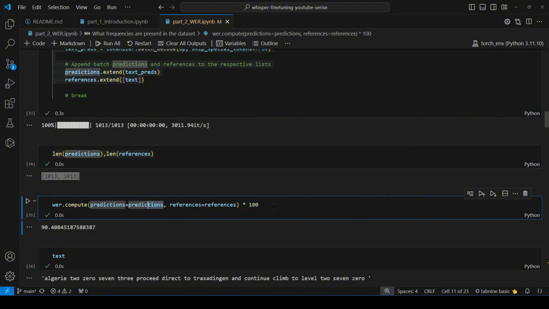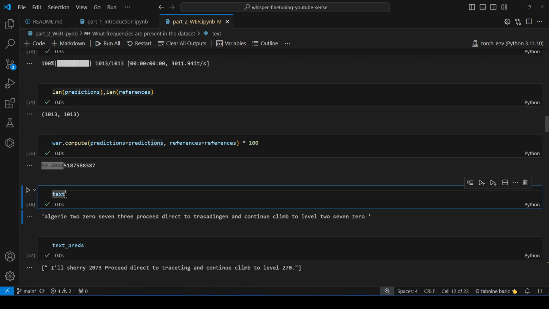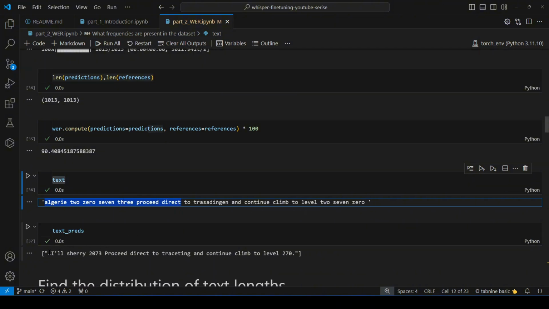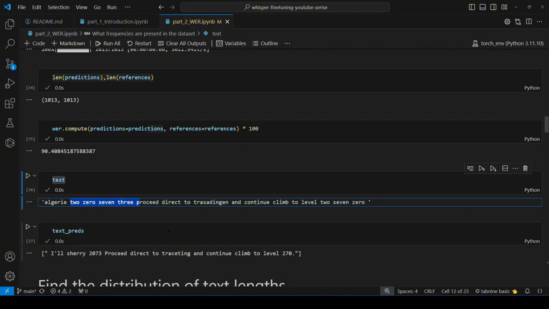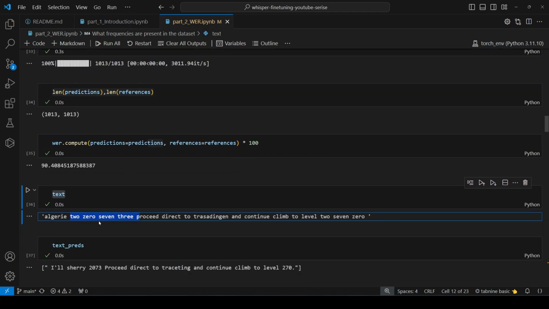Then we call WER compute with the prediction and the reference, and we multiply it by 100 to get it in terms of percentage. So we see that right now the word error rate is 90.4%, and we would hope that after training this error should go down. For example, this is the current true text, which says "Algeria 2073" something and something, and then the predicted is "I will share it". So yeah, there you see the discrepancy. But also here 2073 and 2073 are still correct, but the way of writing is different. So for that, what we can do is normalize this text even further to get a more accurate word error rate. But for now, I think this WER is good enough for us.